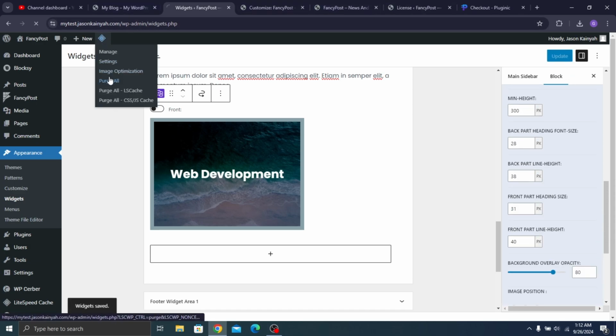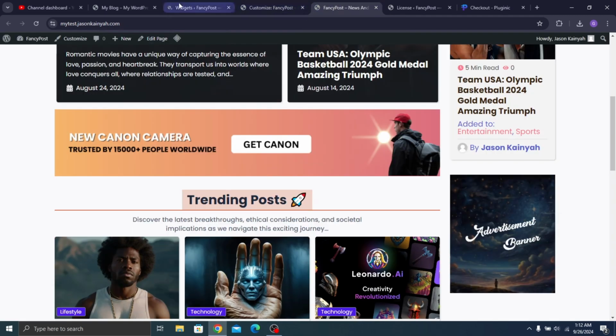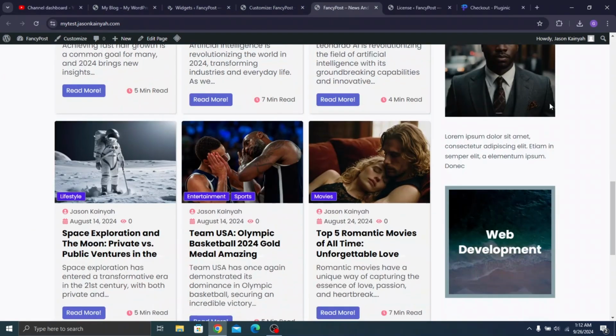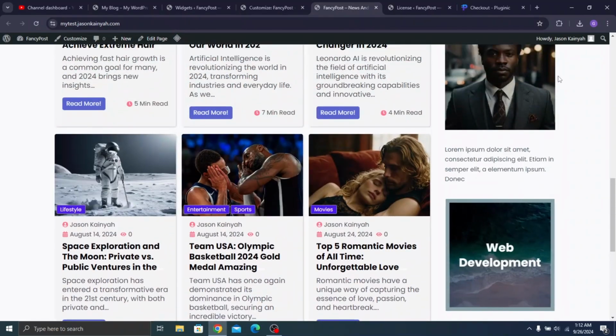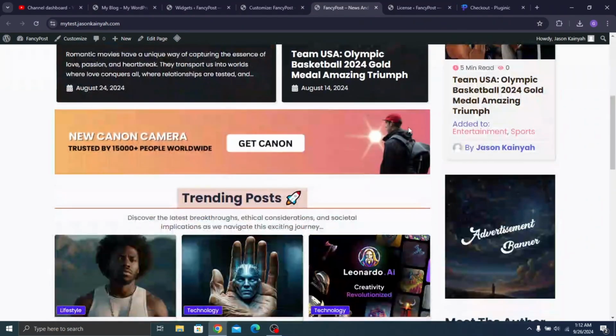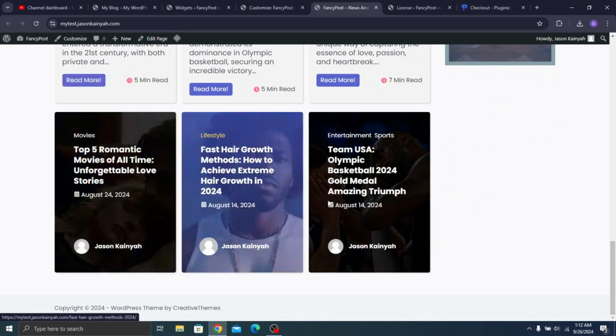However, on this, click on purge all, and then just go to your site and then refresh. Now when you refresh, you'll see that all your changes have now come on your site. Now you're basically on the way to finish building your site.